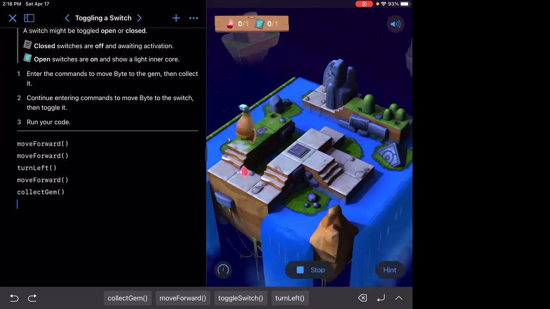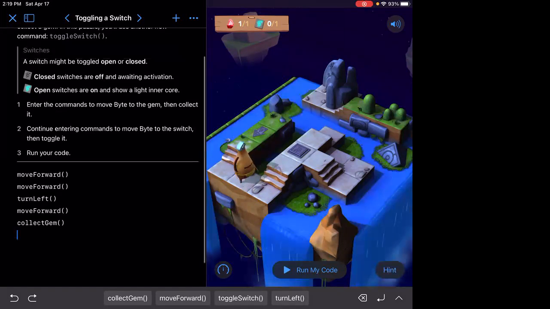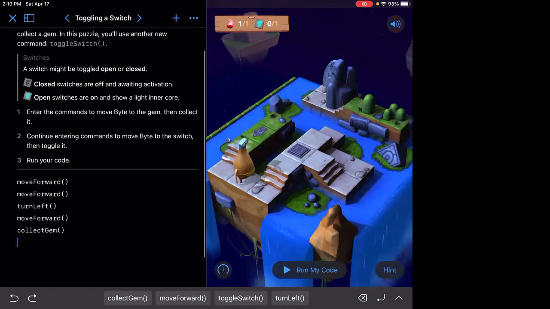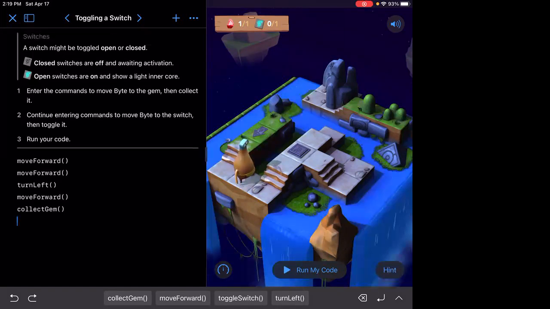Here we go. Move forward, turn, move forward, collect gem. Okay, so it looks like we've done good so far. But the goal, according to the instructions at the top, was to enter commands to move Byte to the gem and then collect it, and then continue.